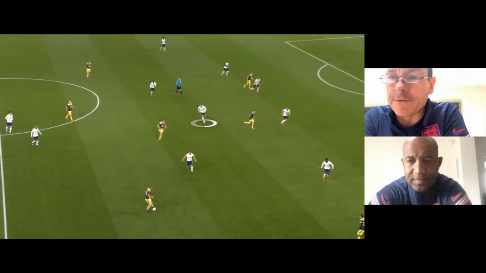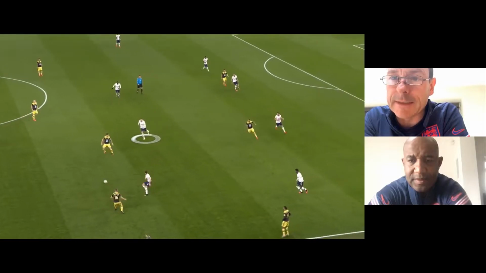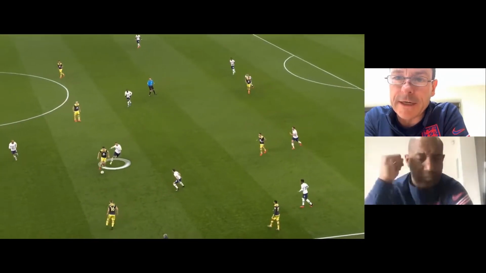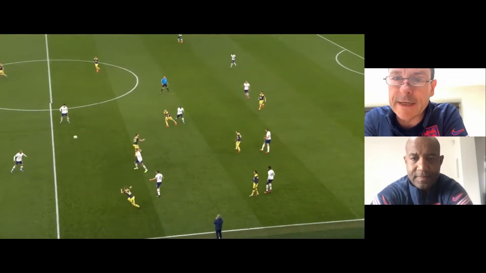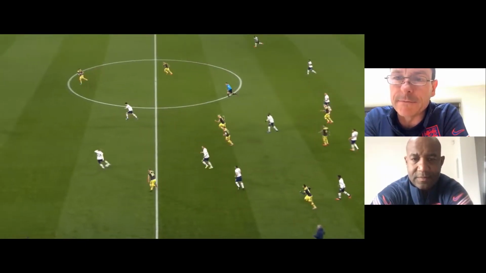So again, Winks is reading it. He's stopping any passes. Again, he's checking Dyer's. He's making it really difficult. Third man's over. Block this pass inside now. Makes it difficult.